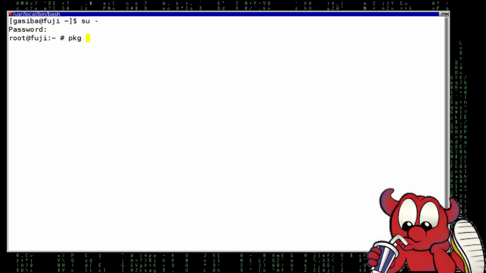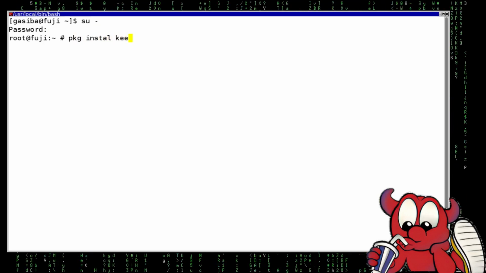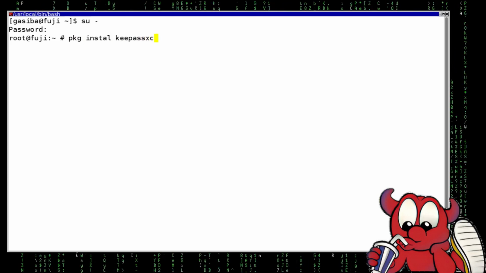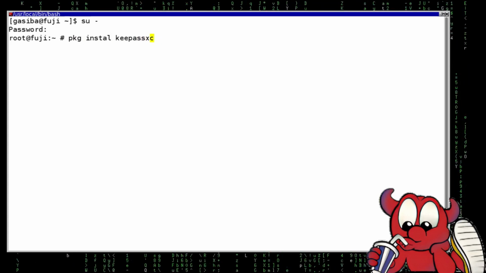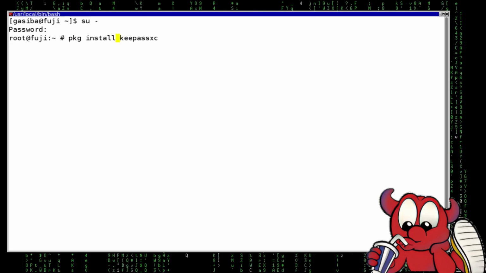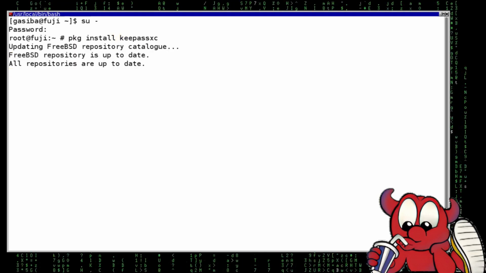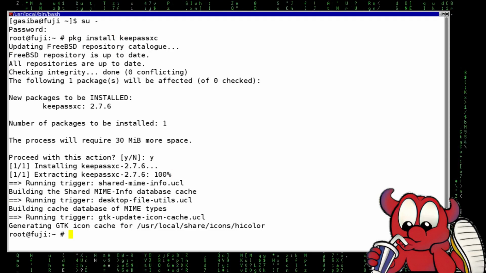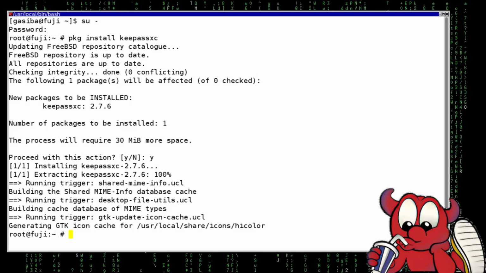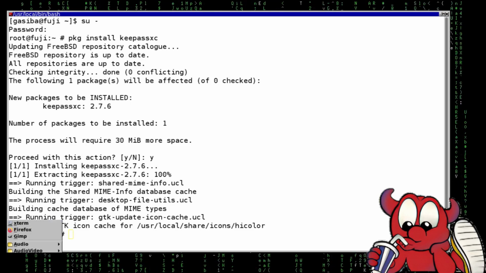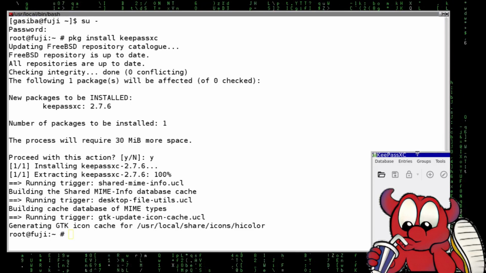And we're going to install KeePassXC, this program. I'm missing one L. And so we can open the application under the utility menu, KeePass.